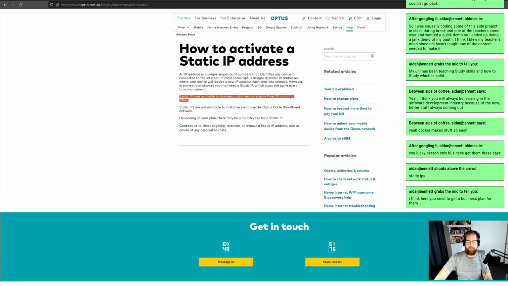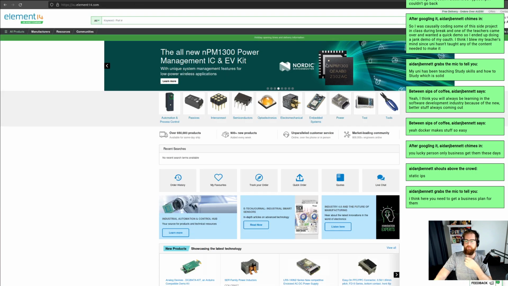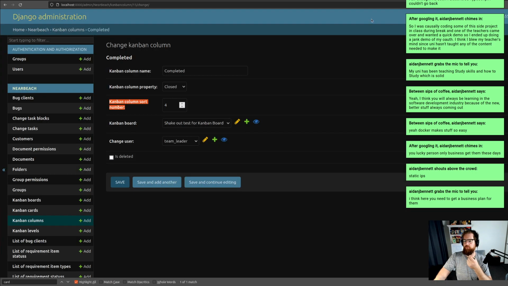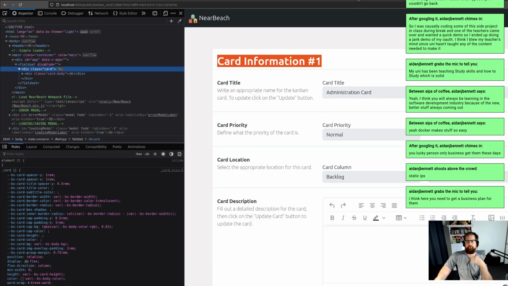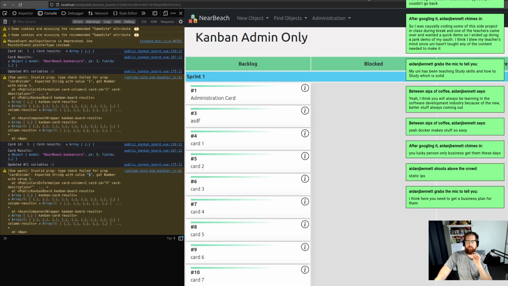Yep. Static available to business customers. Okay, yeah. Business customers for that and so forth. Whereas nowadays I don't need it. Yeah, for me, because of Azure, I don't need it.